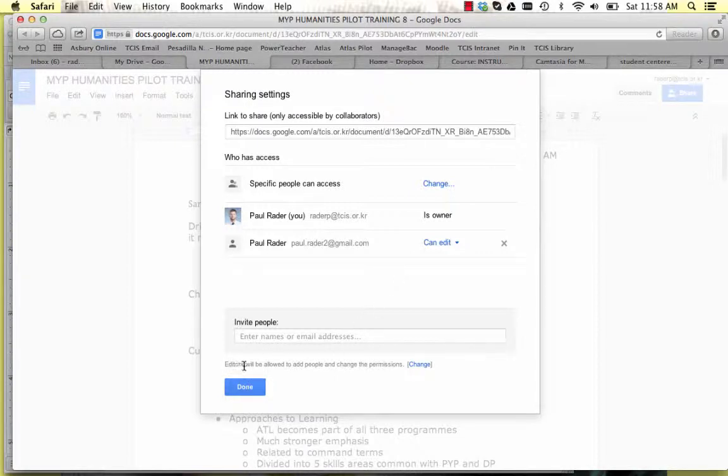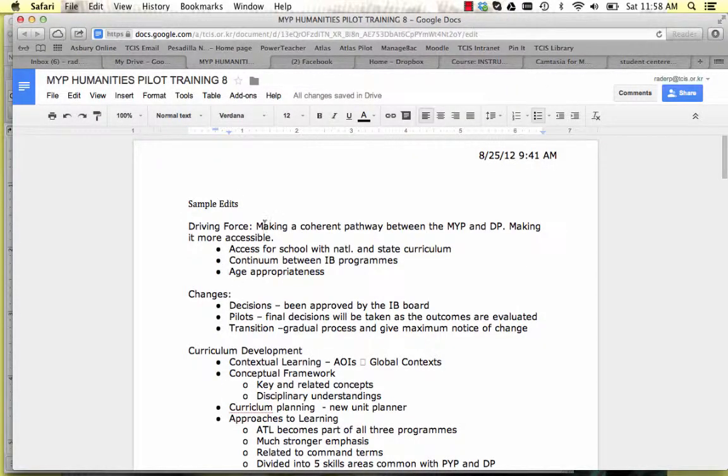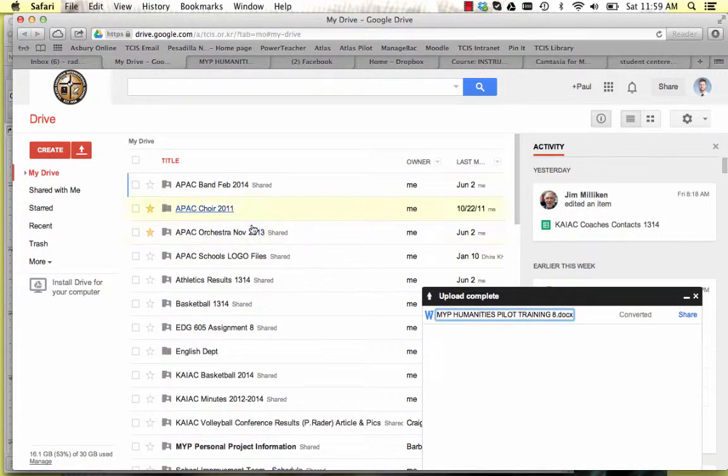And then down here, editors will be allowed to add people and change permissions. So if you don't change that, then this person could also collaborate or send it to someone else to collaborate on. Anyway, so that's one thing you can do with this. Okay, so you can upload documents and share those with people.